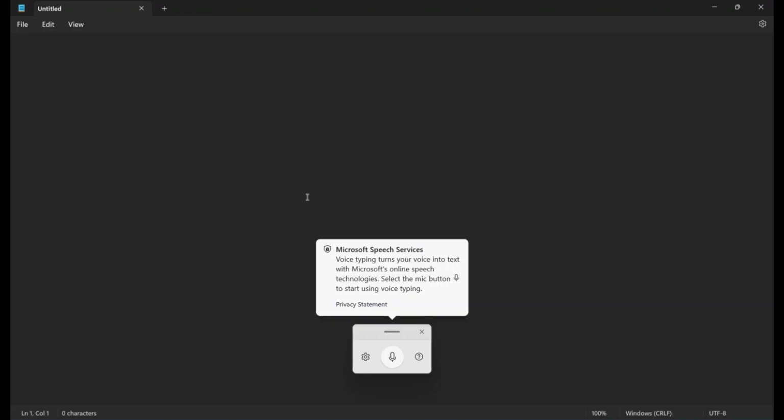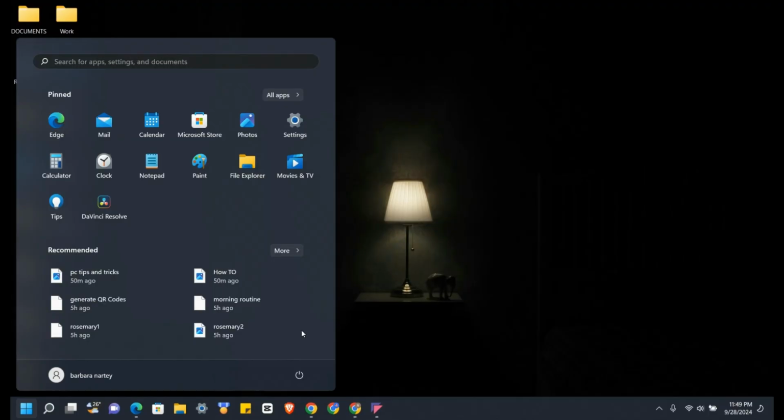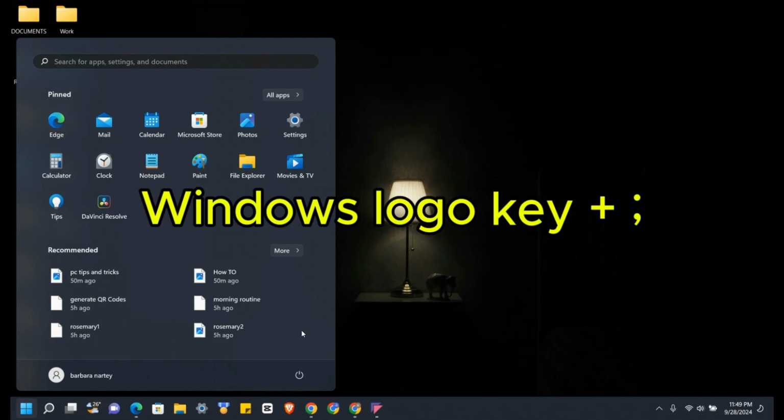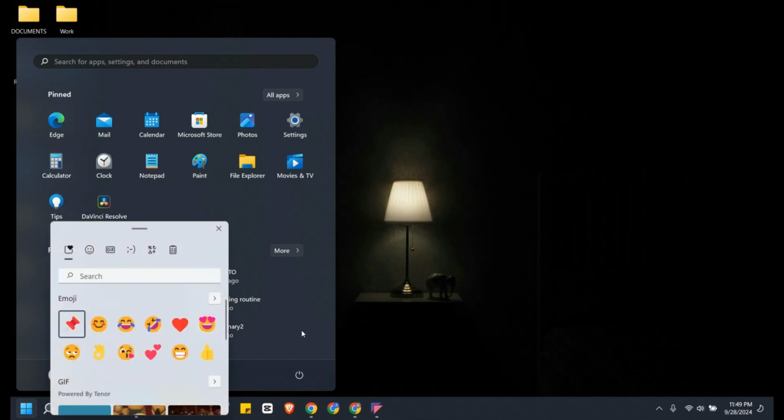This keyboard shortcut enables you to use your voice to dictate notes. If you are not a huge fan of typing, then you can use your voice to dictate your notes. Another keyboard shortcut you can explore is the Windows logo key plus semicolon. When you use these two combinations, you get access to emojis.